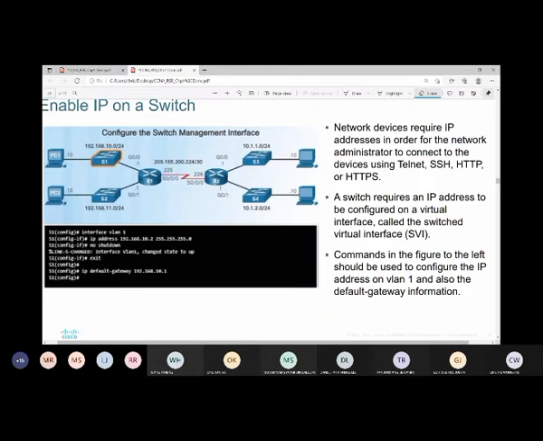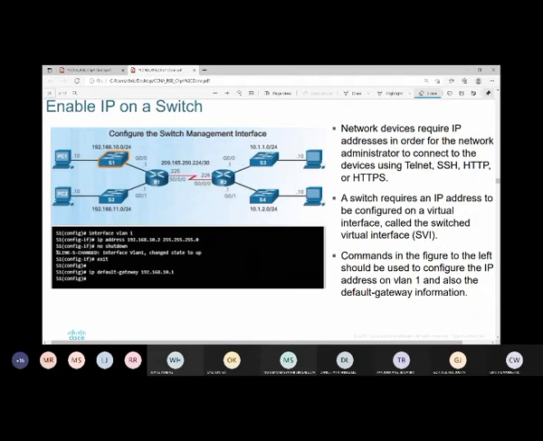I have done this already. I've done this with you. But there's one part you need to let me go through, okay? Now, let me read to you first. Network devices require IP addresses in order for a network administrator to connect. We all know, right? Whether you're talking about a router, or even a switch, if you want to connect to a switch remotely, you also need an IP address. And of course, computers need IP addresses, right? So now you can connect to all these devices using Telnet, or you can use SSH, okay?